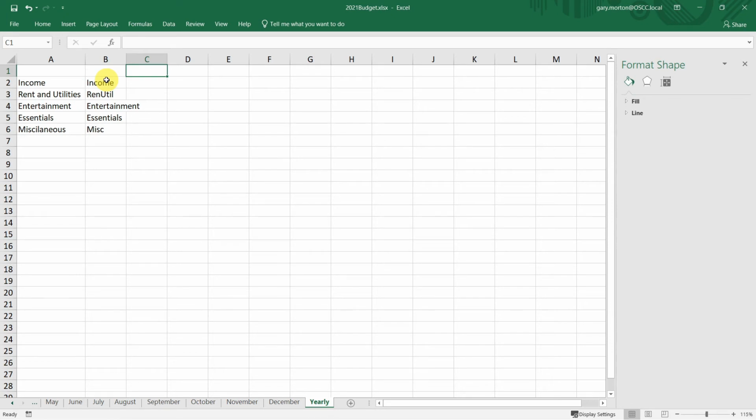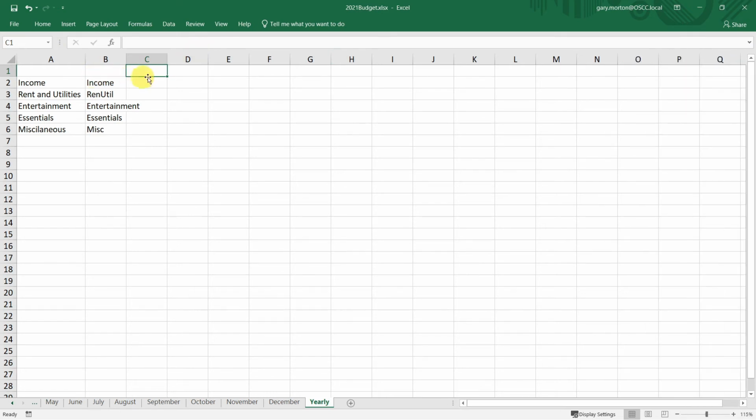And then across the top, let's name our months. We just start with January. Excel is smart enough to, if you click and drag the bottom right corner, Excel will recognize that you want each month.